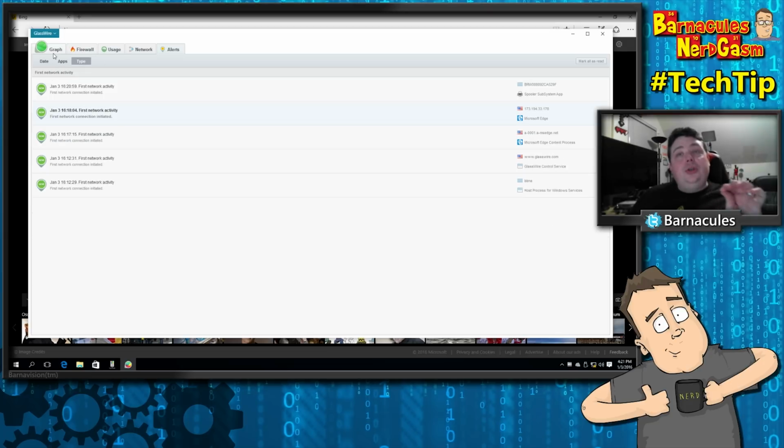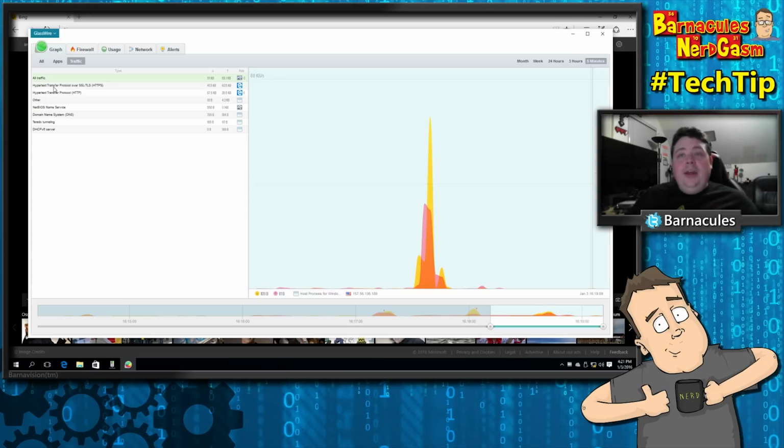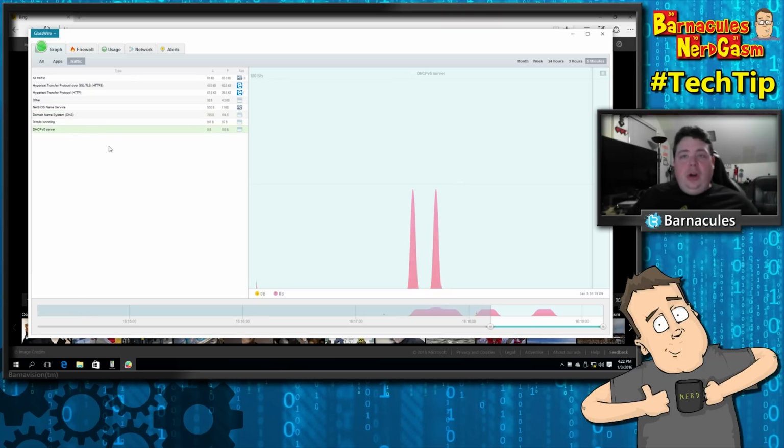But if we go back to the graphs and we go to traffic, you can see hypertext protocol is the majority of my traffic so far during this session. Couple kilobytes downloaded, couple kilobytes uploaded. Not a lot of stuff. But you can also see which is HTTPS secured, which one is just HTTP, so just standard unsecured. You also get NetBIOS and DNS, how much of your bandwidth is being used to resolve domain names and things like that. And DHCP server. I don't know what that is, but more stuff will show up under here as more protocols are used.